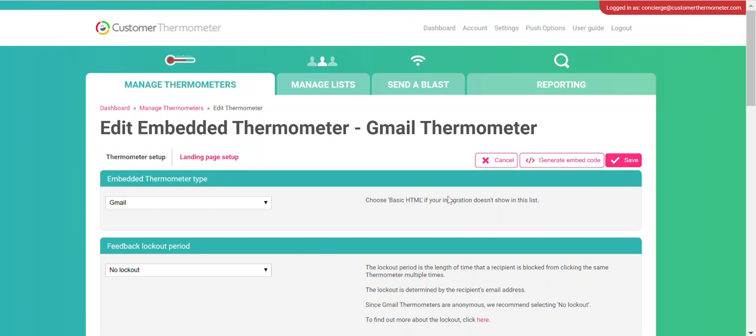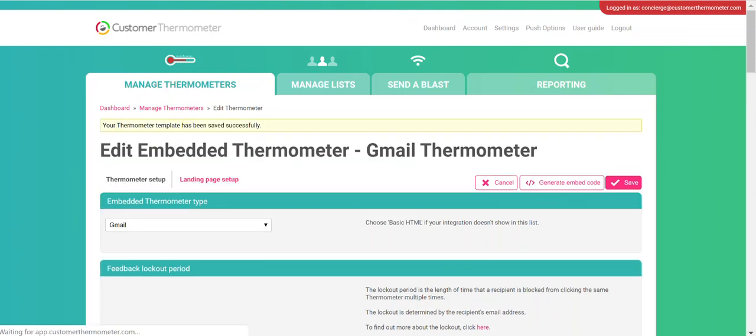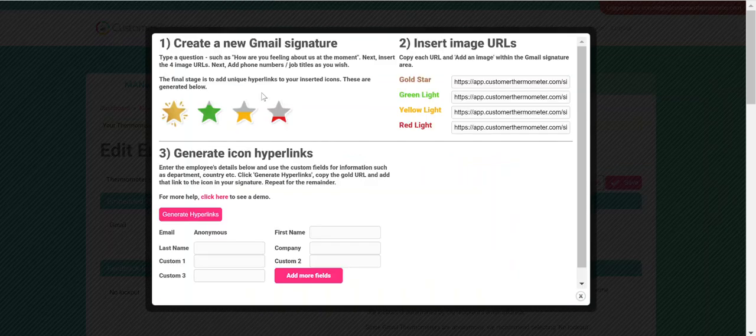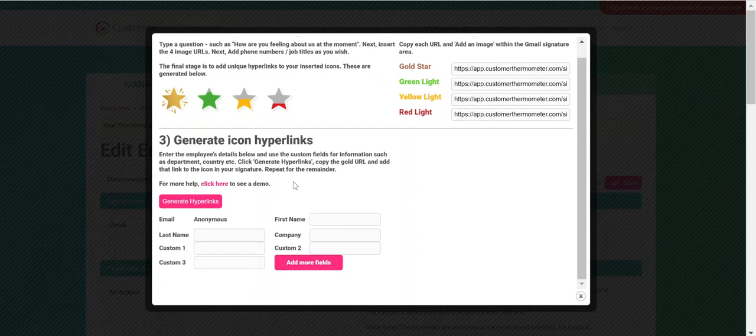So to generate our signature, we need to go to this Generate Embed Code button and a pop-up will appear. So here we can see the preview of our thermometer. We've got our image URLs and next we need to generate our response links. To do that, we firstly need to pop in the sender details into our custom fields. This can be the person who's sending the email's first and last name, their team, and their email address, for example, or their location.